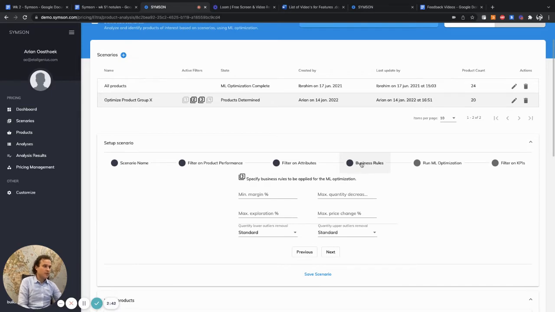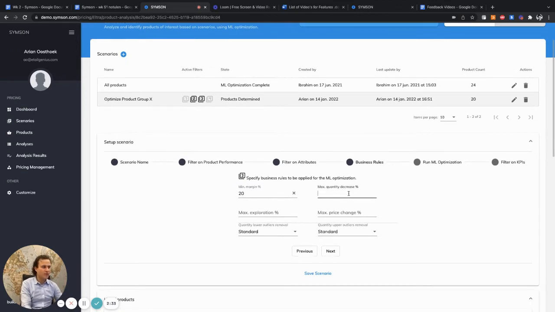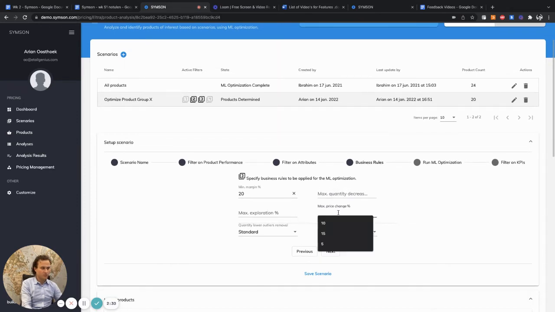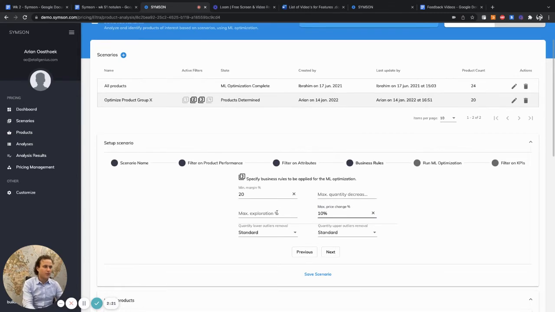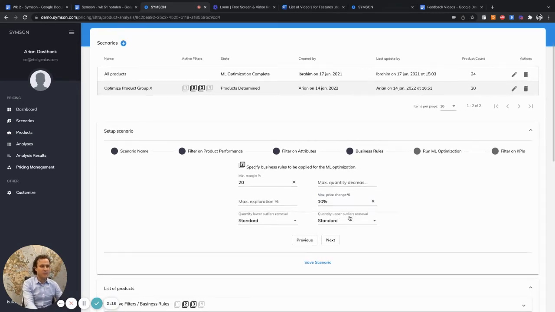So we click on business rules, and for this bunch of products, I want to have at least 20% margin. For now, I don't want the quantity to decrease, but I choose a maximum price change of 10%. Exploration is a bit of a technical term, but it means the exploration in price elasticity, which for now we skip. This is a function to determine the outlier removal. So if you have a really high price or a really low price, it's automatically ignored to have a proper, realistic and clean data set to make the optimization on. So that's what we do as standard now.